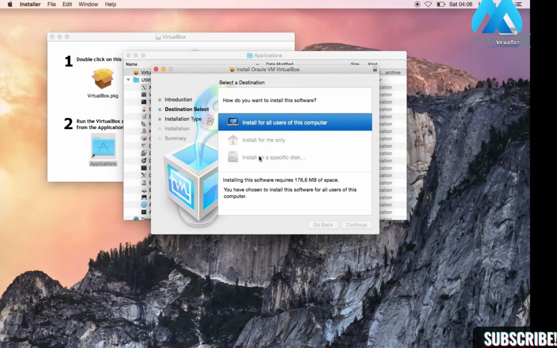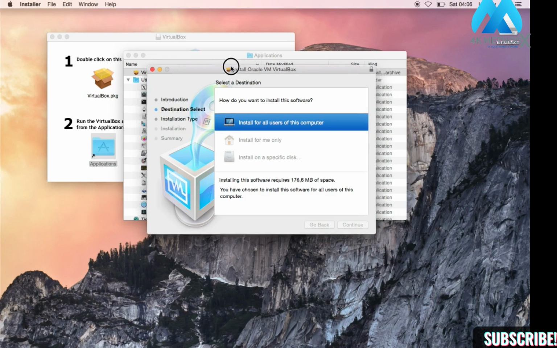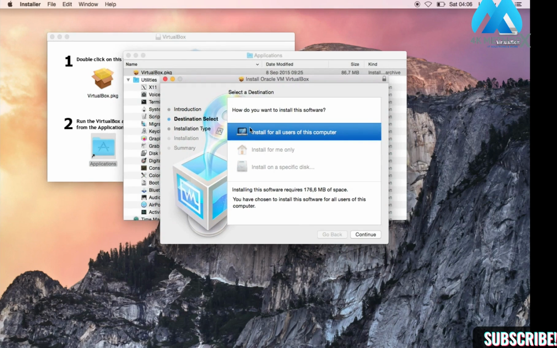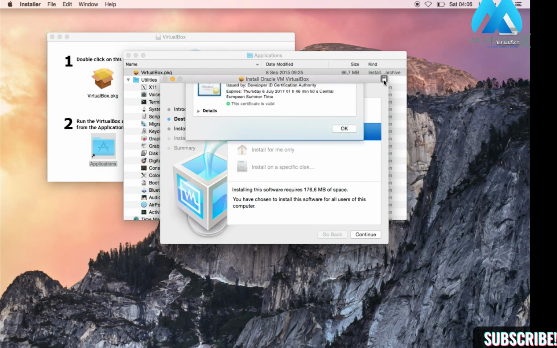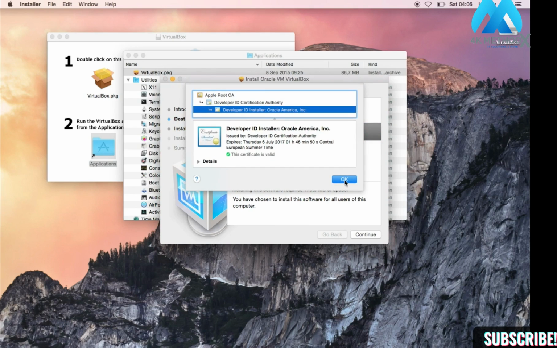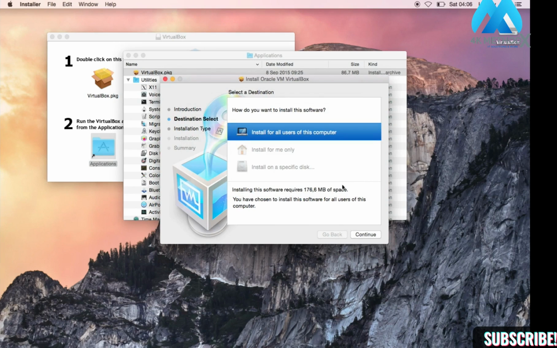Why doesn't it give this option? I don't get it, maybe it's stuck or something. No, it's definitely not stuck, but it seems to be. I see. No, yes. Okay, that's just a certificate. Install for all users on this computer. So I do not know how to change this. Apparently I don't have the ability to change it.